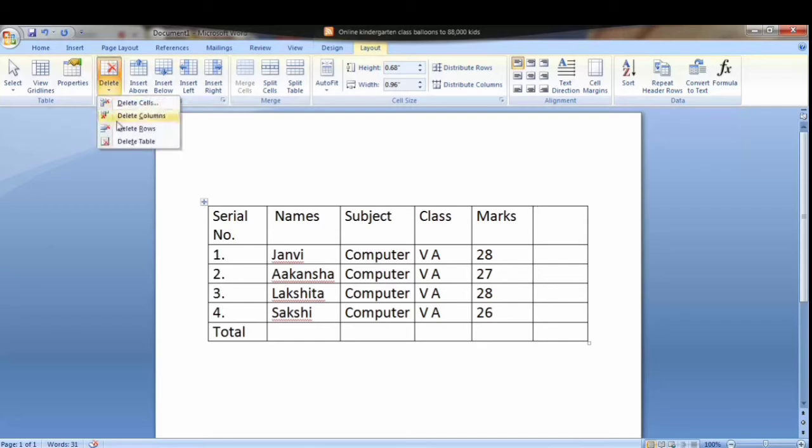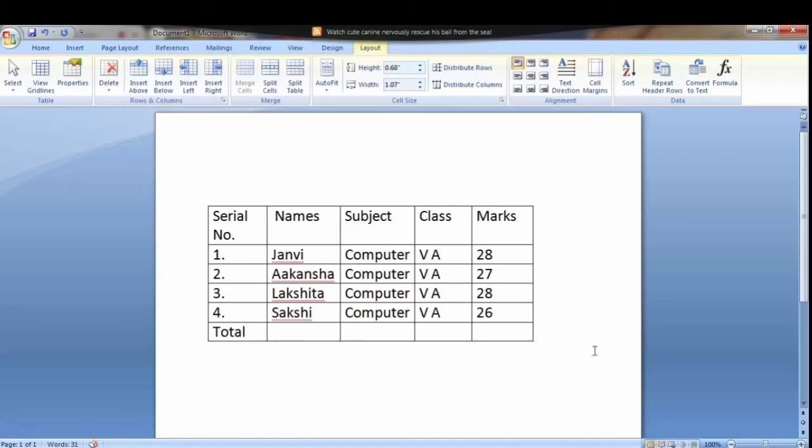A menu appears. Again, when you click on the Layout tab, from the Rows and Columns group, we have a Delete option. Here the menu appears. First of all, we deleted the row. Now we will delete a column, and here the entire column gets deleted.